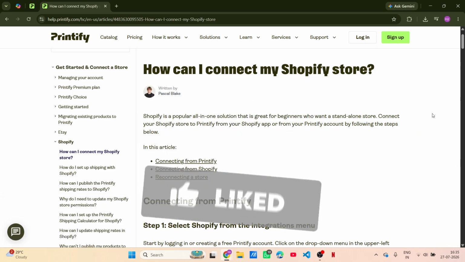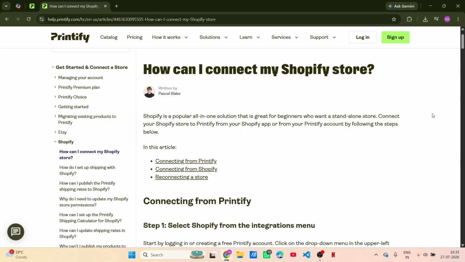Alright, let's dive into it. Connecting Printify to Shopify is a fantastic way to streamline your print-on-demand business. With these two platforms working together, you can effortlessly manage your product designs, fulfill orders, and much more. So, whether you're starting your first online store or looking to improve your existing operations, this guide is sure to help. Let's start by ensuring that you have both a Printify account and a Shopify store set up.